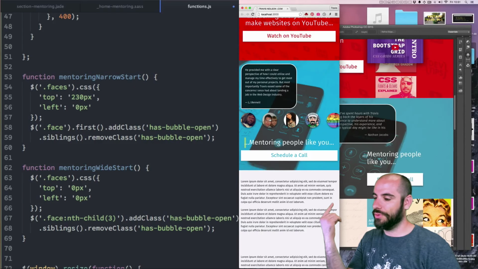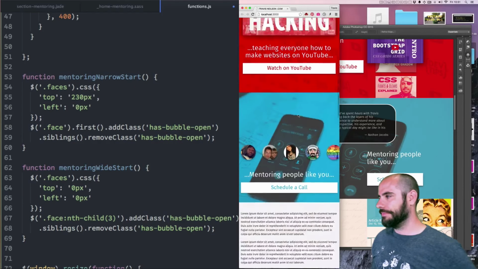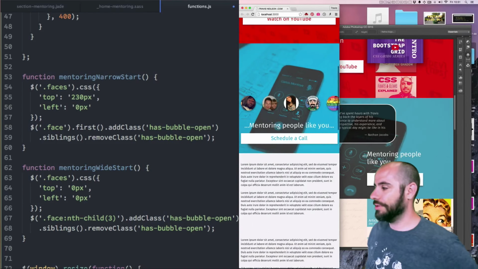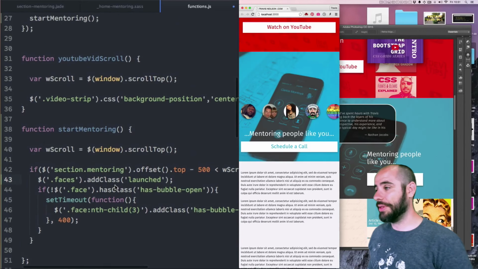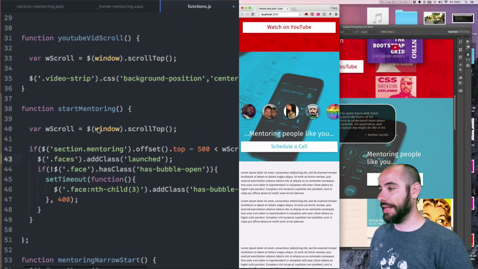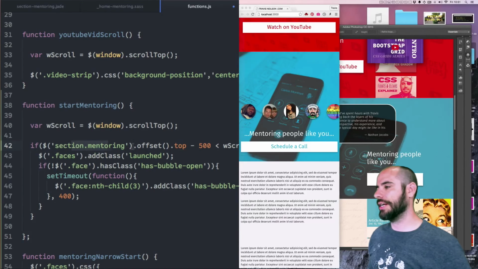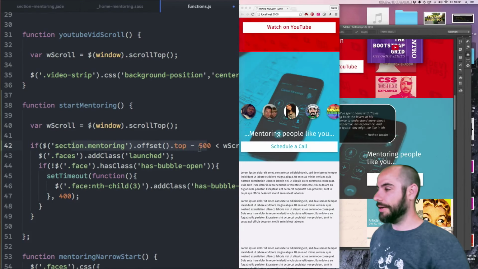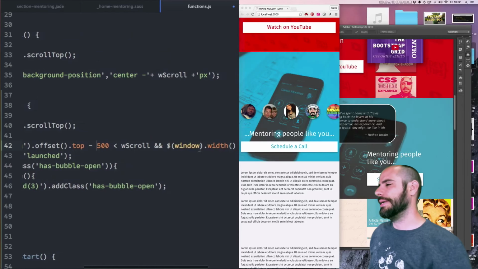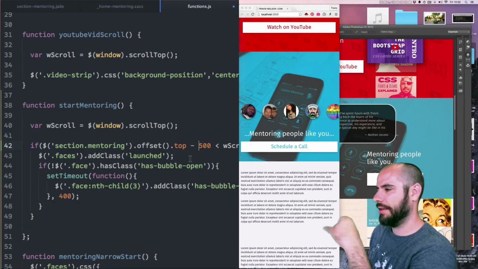So we need to handle the use case of this right here. How does the balloon naturally pop? So that's going to be with the W scroll right here. What this line 42 is saying is, if the mentoring section offset top is 500, so this is like we're talking about the scroll, and the width is 640. Why did I want the width to be 640?